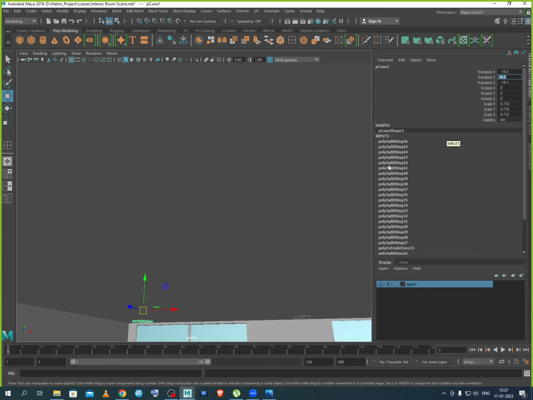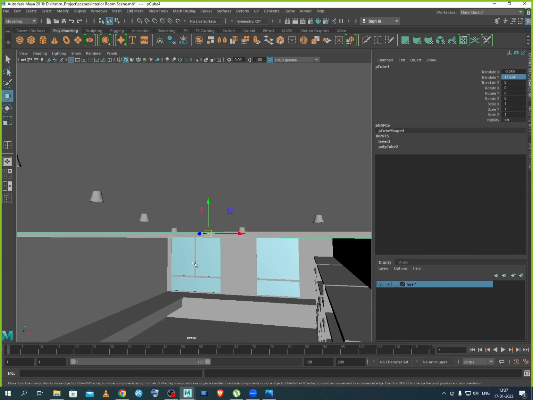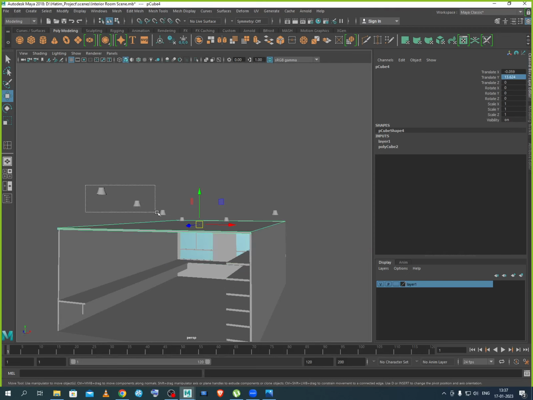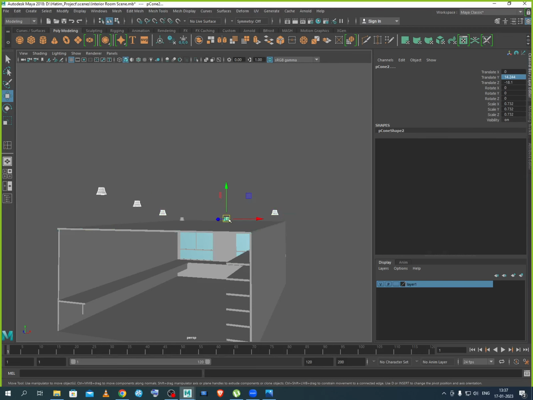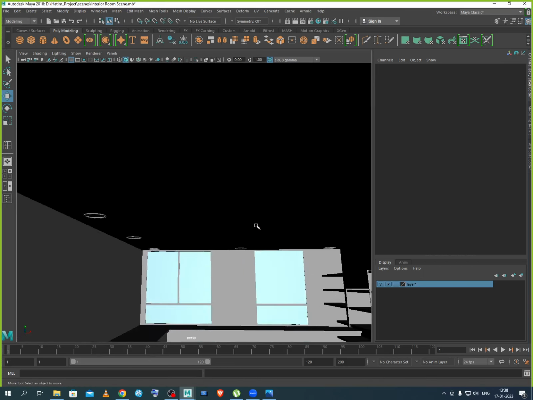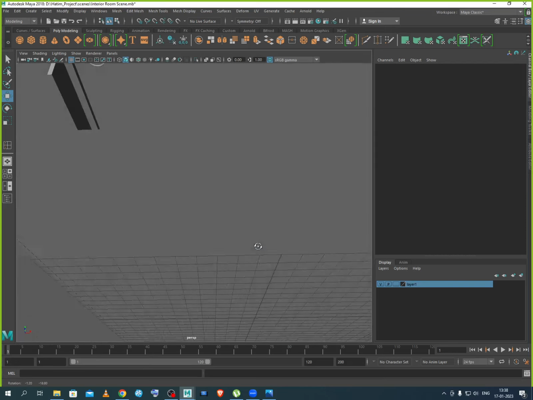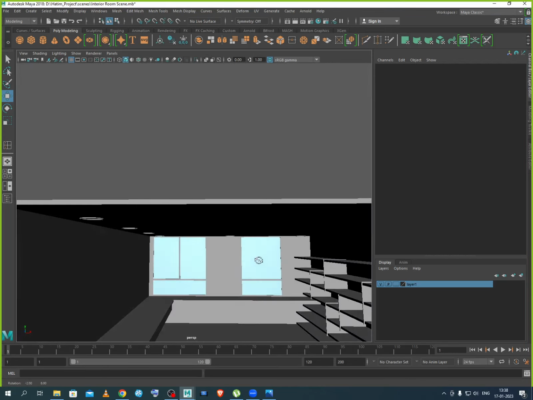14.2 is okay. So we have to give the same value for others also. Select all these objects, and select this object also and this object also, and give it 14.2 for this one. So we got exactly the same value for this one now. Okay, so everything is perfectly set on this one.